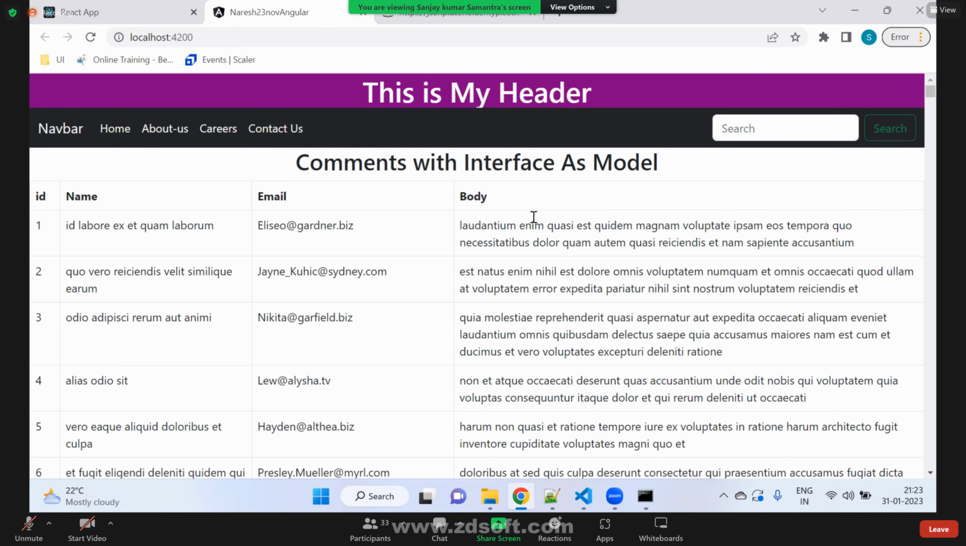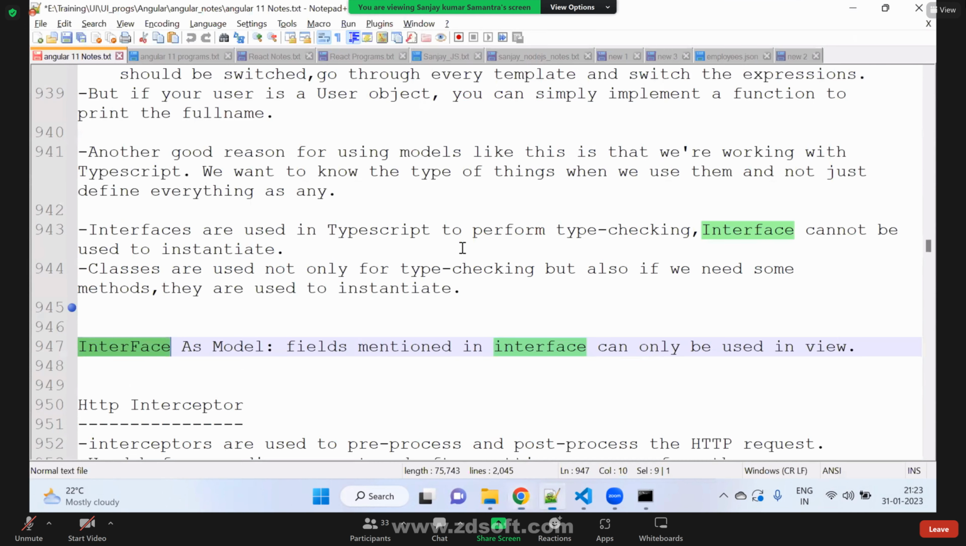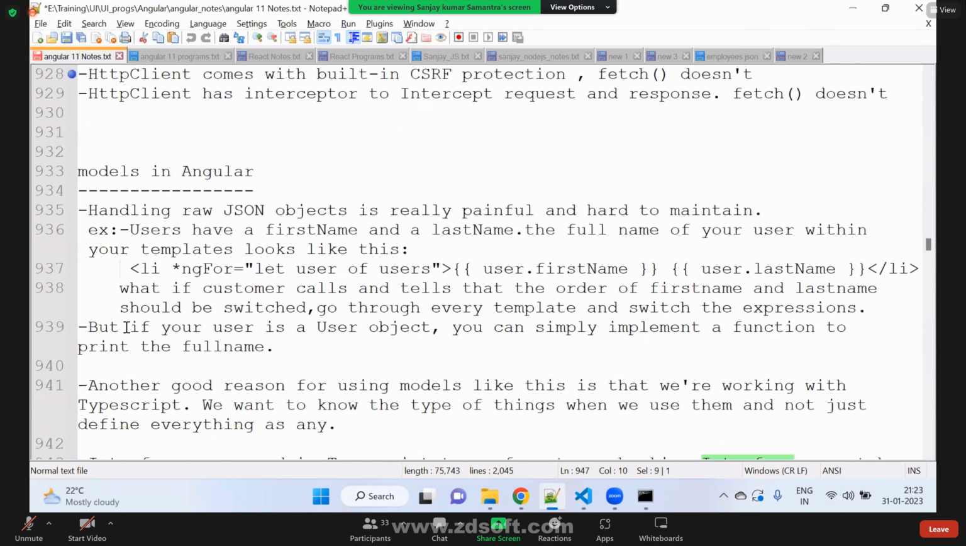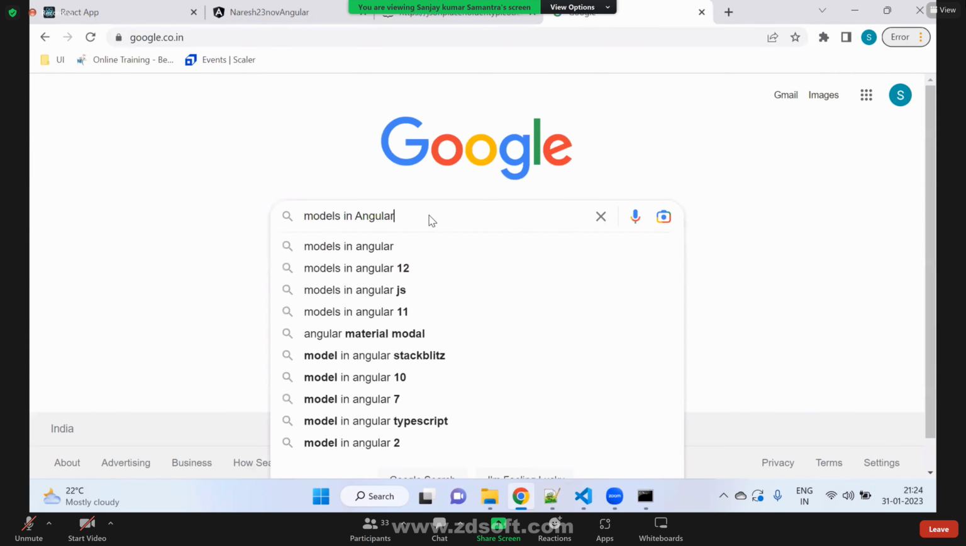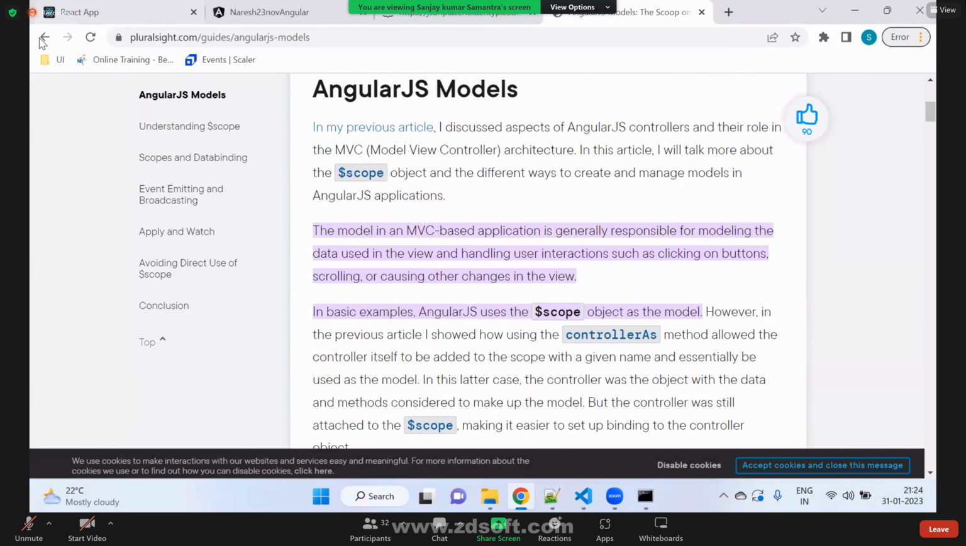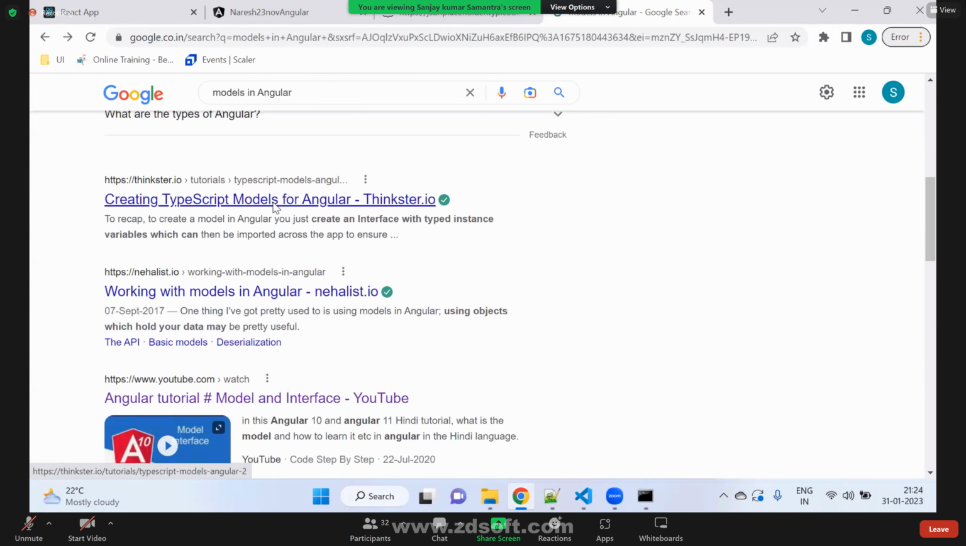Let's understand model. What is model? Model means structure. Structure means whenever we fetch the data from an API, we should define what is the structure of our response.